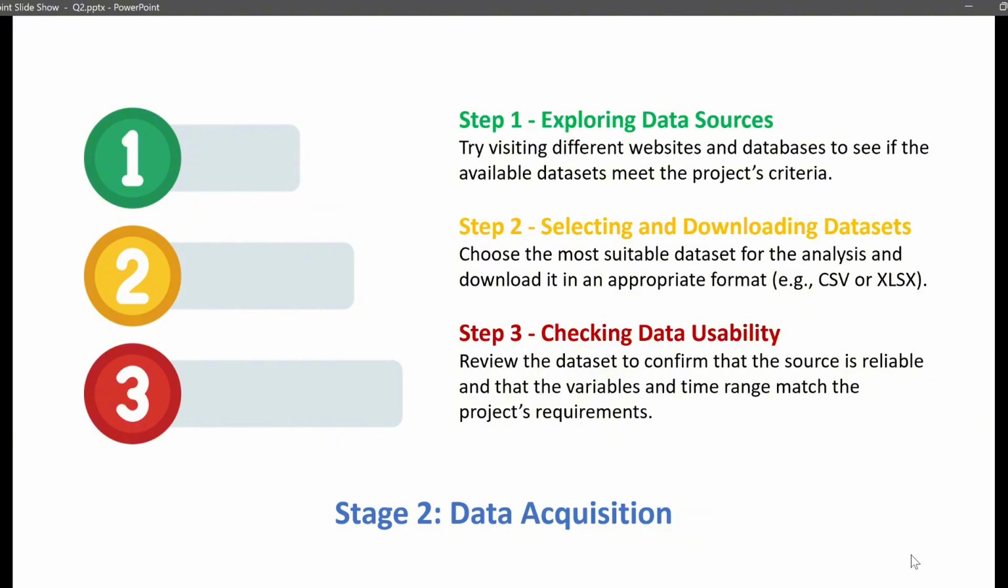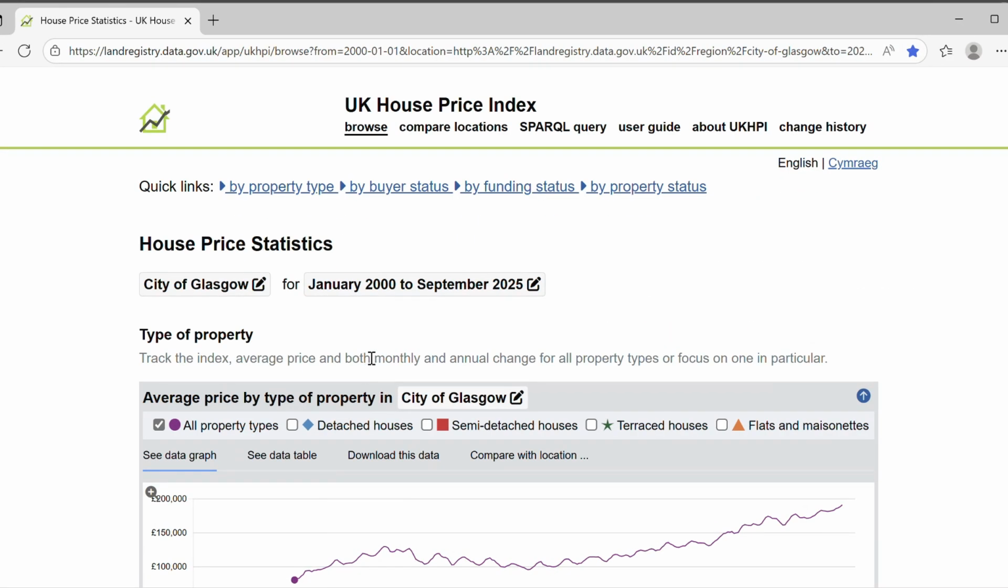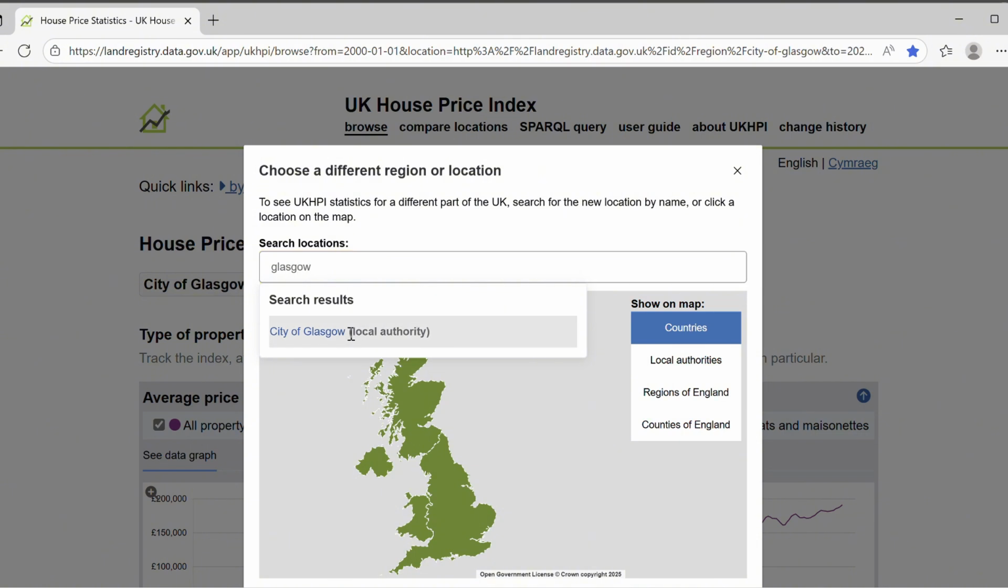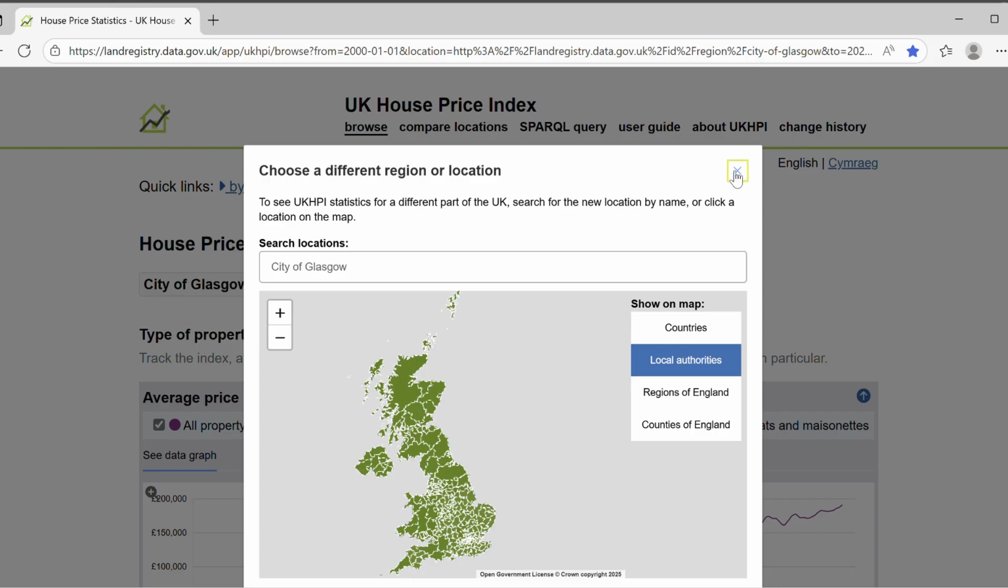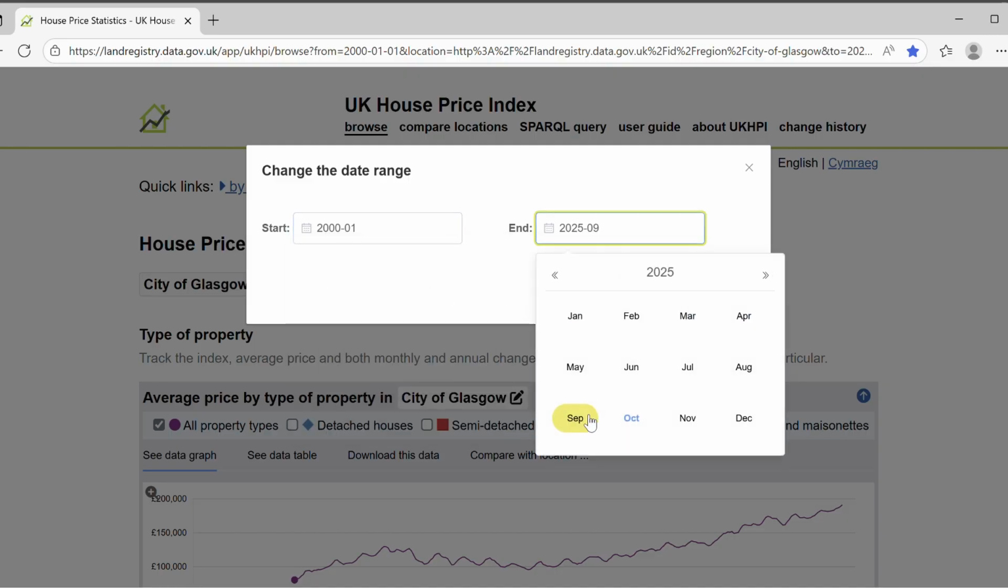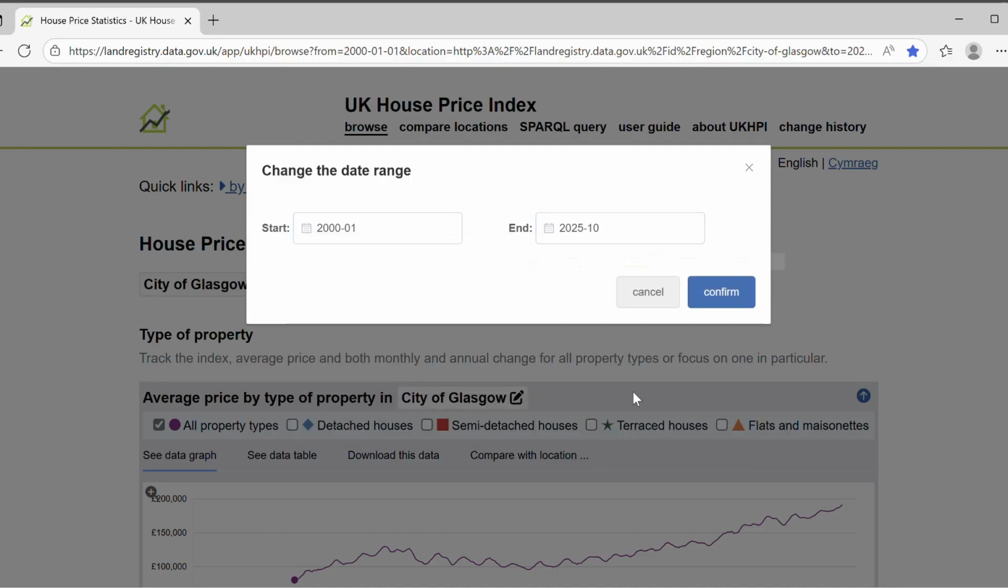So let's go to the web browser, and now you can see the website of the UK House Price Index. Select the correct city, Glasgow, City of Glasgow, and select the correct time. Start from 2000, end at 2025, and confirm.